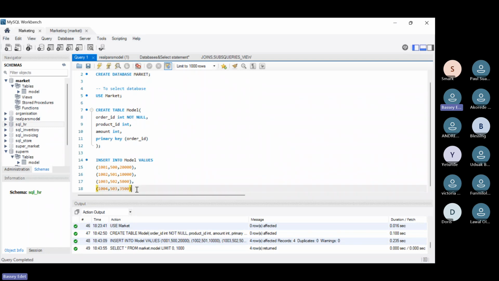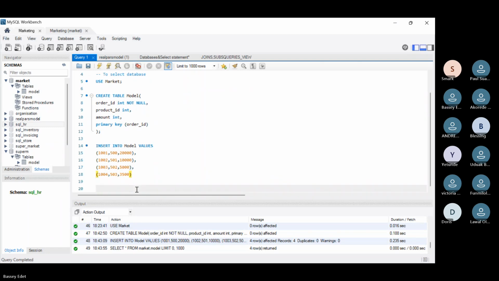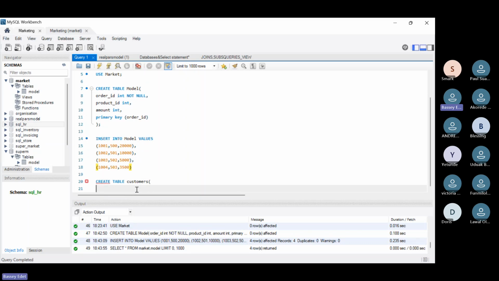The next one now, we are creating a new table, and we are calling it the customer table. So don't forget your command, create table. Call it what? Customer. And then you open it to input the names of the columns. So we have what? Order ID.